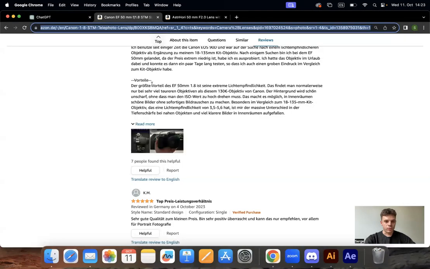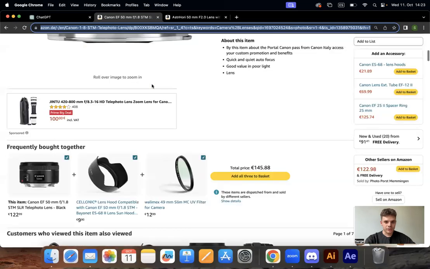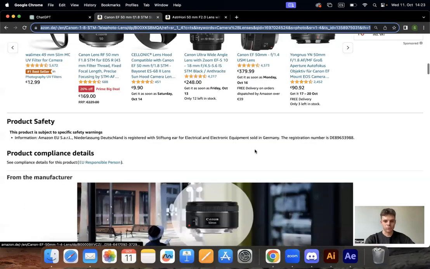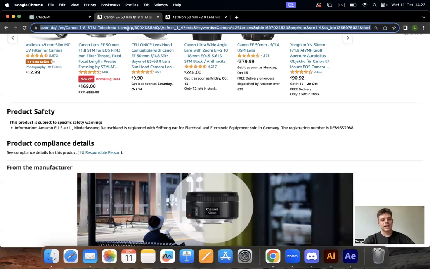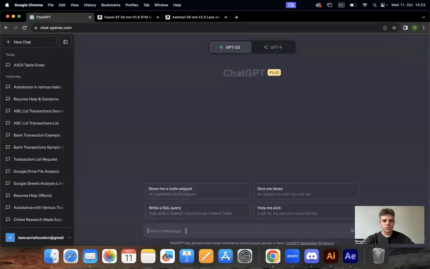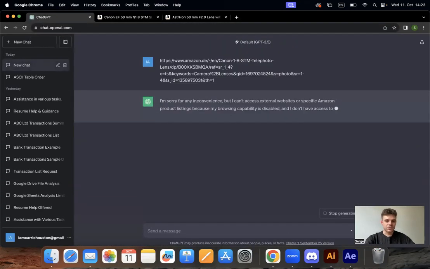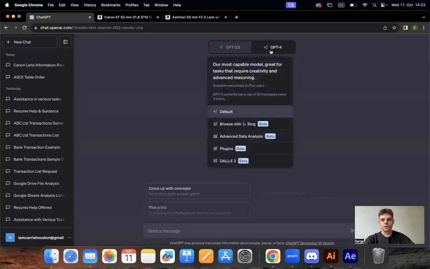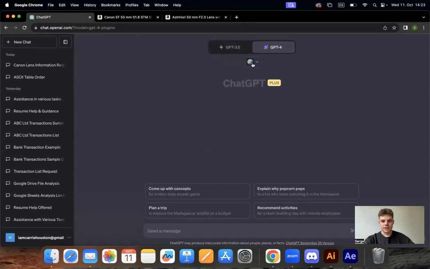For example, I want to buy a new lens for my camera, and there is tons of information and it looks super busy, and sometimes I'm just overwhelmed with the choice. You might think you can just copy paste the link to ChatGPT and it will help you. But as you can see, it says it is not able to access external websites, specifically Amazon, as I have in my example. Therefore, we do need the upgraded version of ChatGPT and then use plugins.